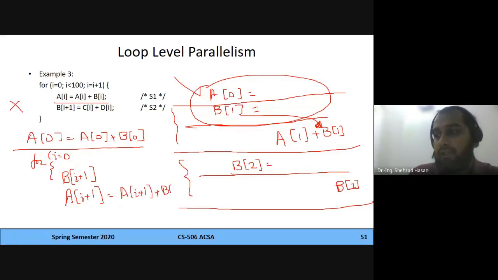So what we have done here is made this as our first instruction. We have separated the first instruction of the first iteration separately. Then we have run a loop. I'm going to talk about how much time we need to run this.